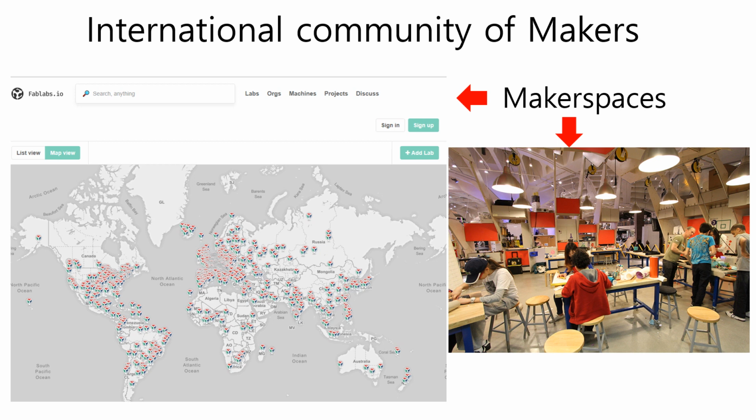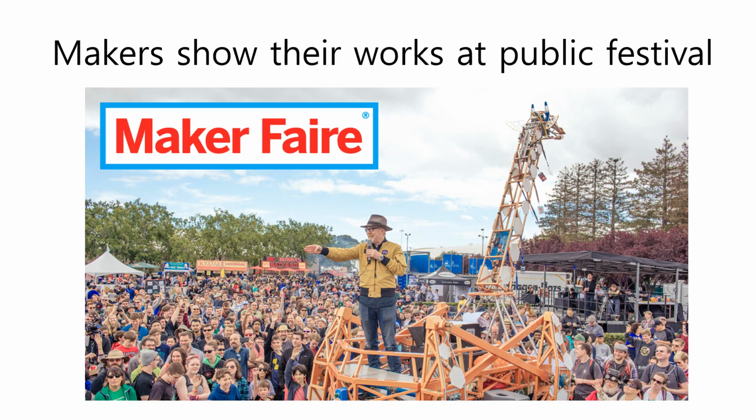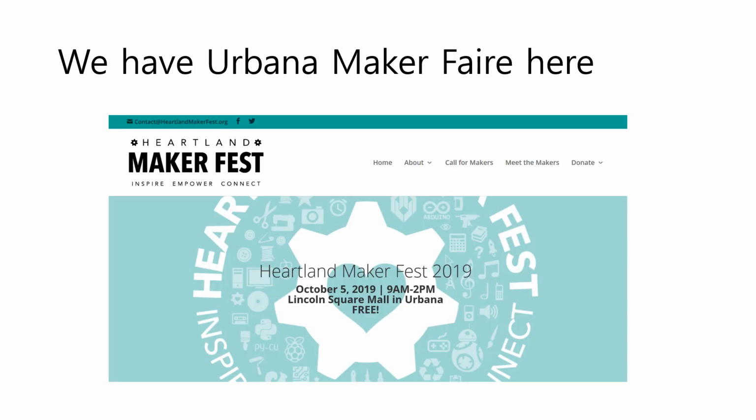They provide tools and volunteer teachers for your projects. This map at the left shows locations of makerspaces around the world, so it is likely that any city you go to has a makerspace. Also, makers host an awesome community event called Maker Faire, where they present their work as public festivals. There are hundreds of maker faires around the world, and the biggest one is near San Francisco, where they have more than 200,000 visitors per event.